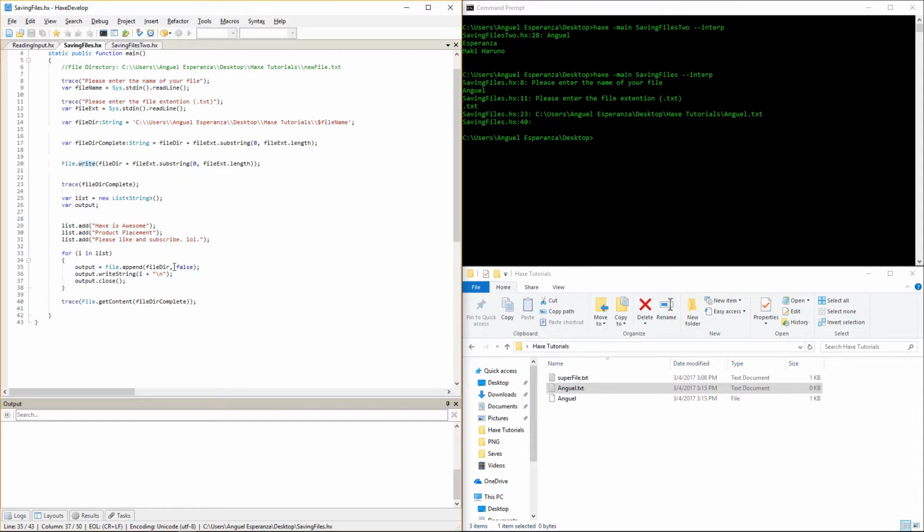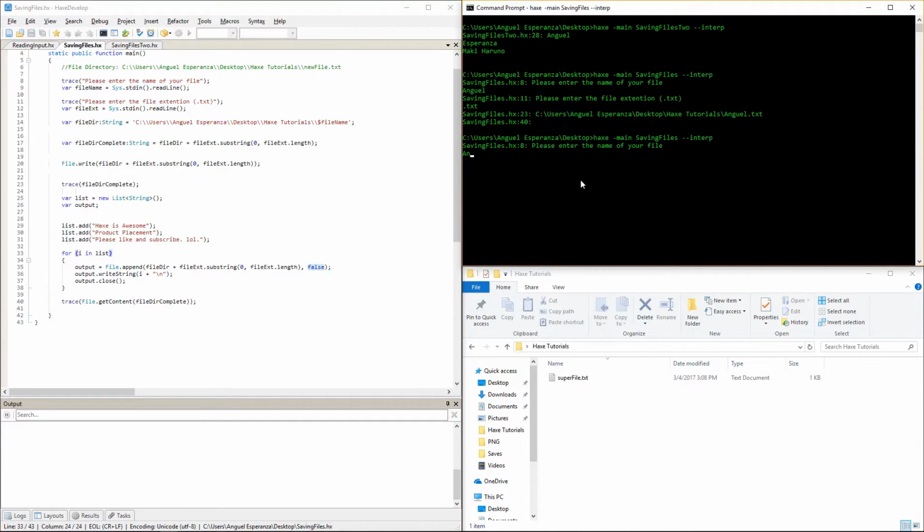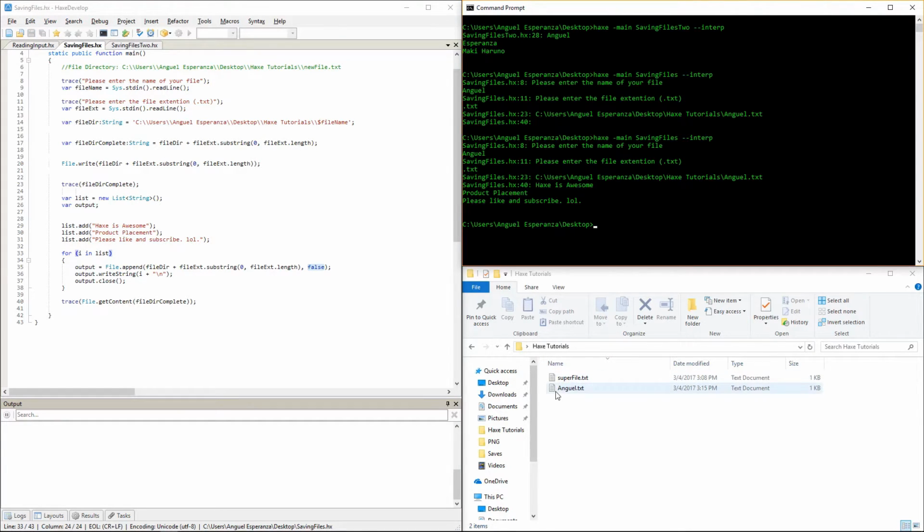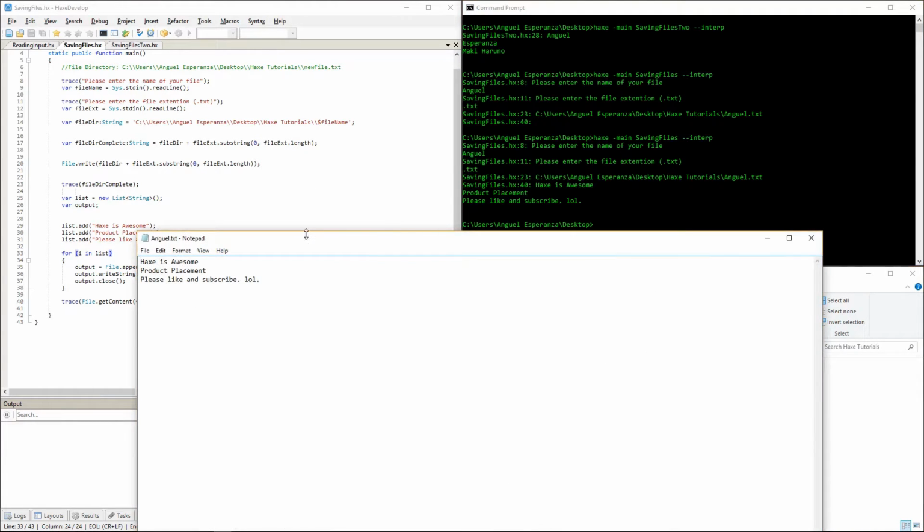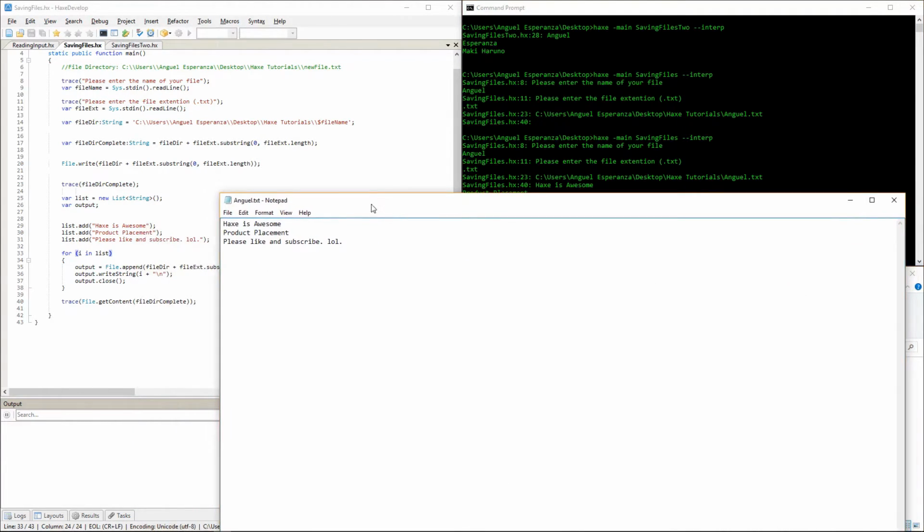We don't want that. So instead, we need to make sure we're calling the right file by doing file.ext.substring. That way we can only create one file. So if I delete everything except superfile, because we're going to keep that, and that's exactly what I deleted, fantastic. Let's try it again. Okay, so if I do that again, save this, and I run that this time, and I do Anguel.txt, it will only create Anguel.txt. And if I open it, it's going to have: Haxe is awesome, product placement, please like and subscribe below.